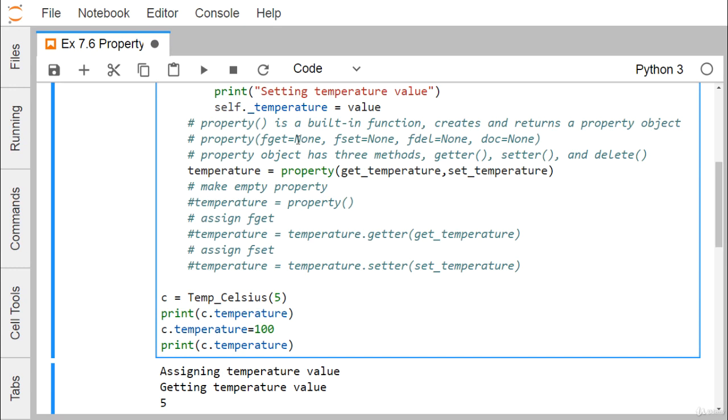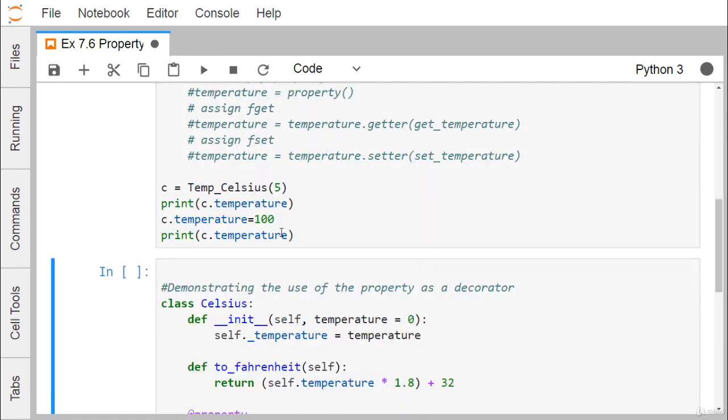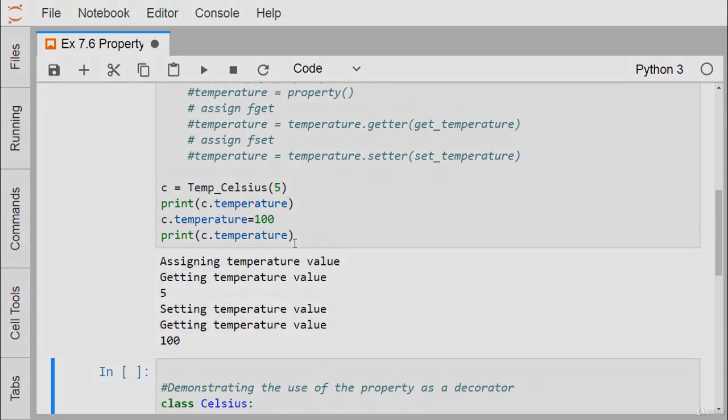The second argument is our fset, so we are passing this parameter, that is our set temperature. So now these are the getter method, and this is the setter method. Now if I execute, I'm going to get the same output here.